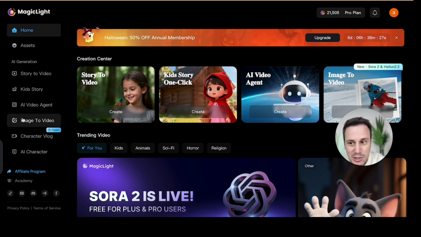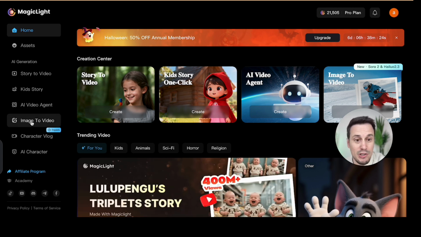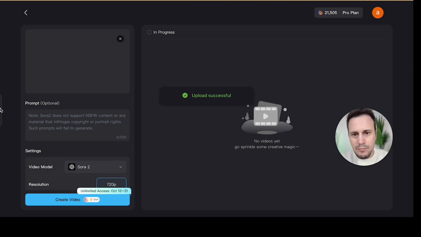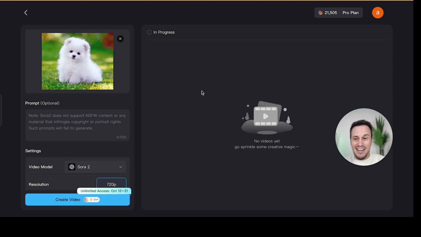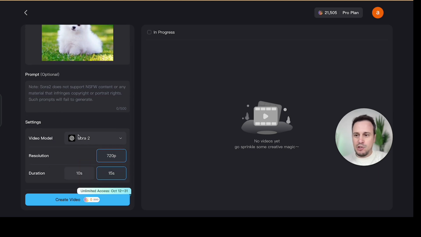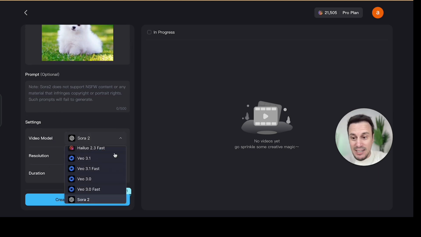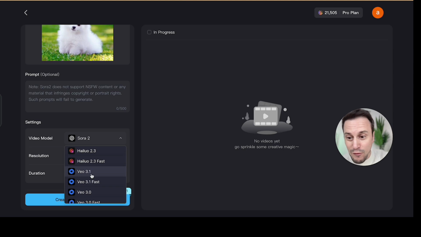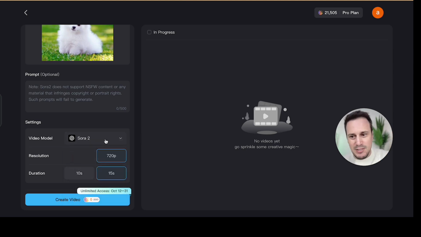So the first thing we do is we click here on image to video, and then you will just need to drop in an image over here. So this could be, as an example, an image of a dog. All right, so I have uploaded an image of a little doggy, and then we can choose our video model. Now, as you can see by default, they have Sora 2 selected over here. You can also select VO3 or VO3.1. Incredible. All right, but now let's go with Sora 2.